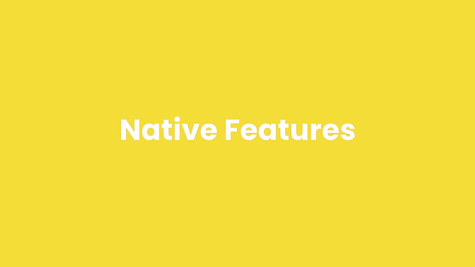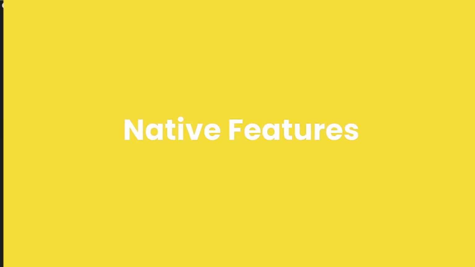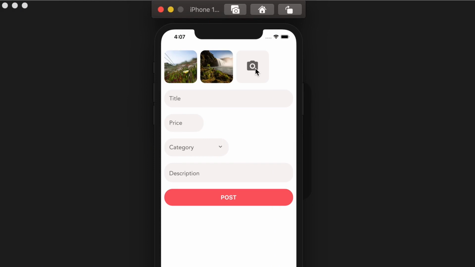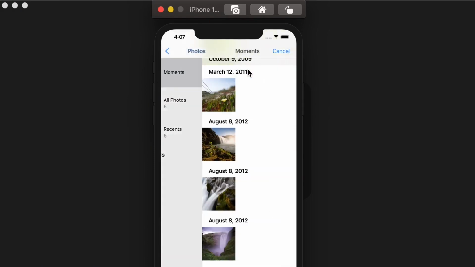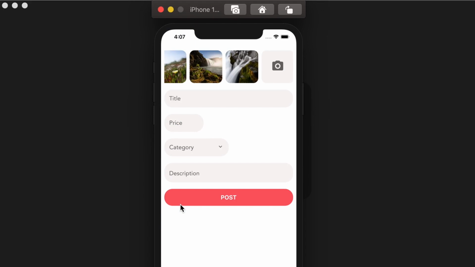In this section, you're going to learn how to access native device features. As part of this, we're going to take our app to the next level. So now we can add images to our listing. When we post this listing, we're going to include these images and the user's location. I'm super excited about this section. I hope you are too. So let's jump in and get started.